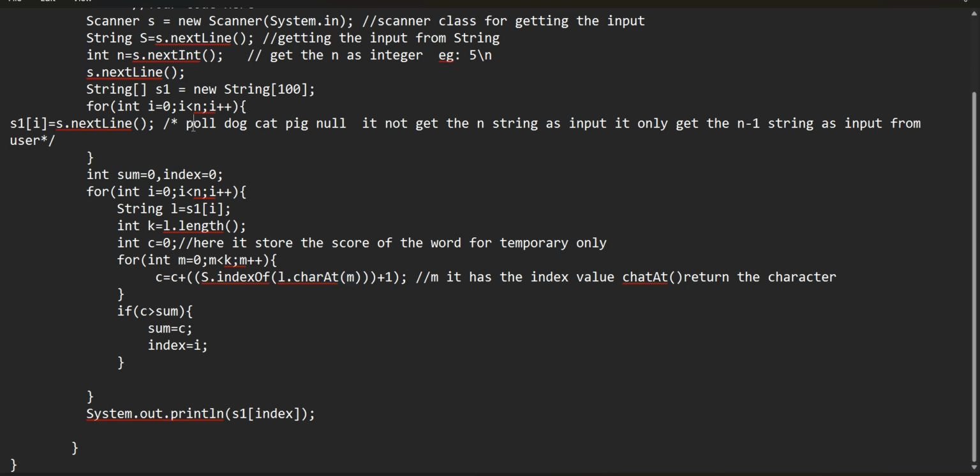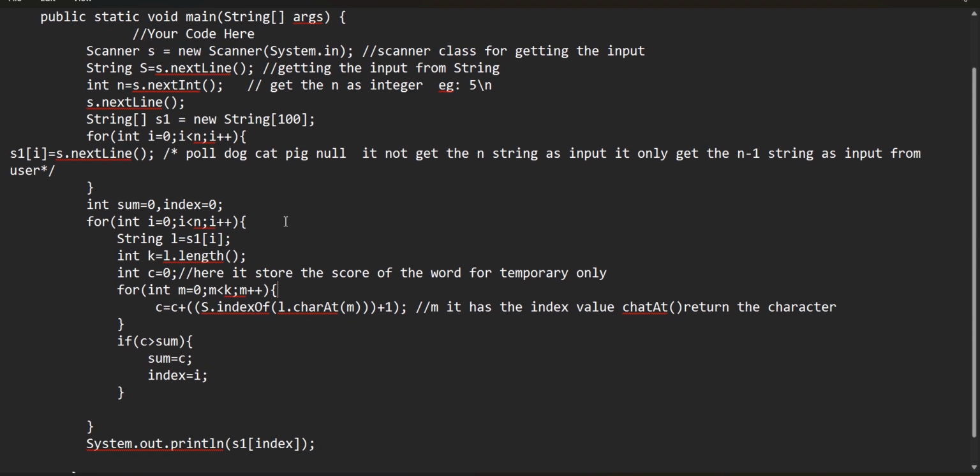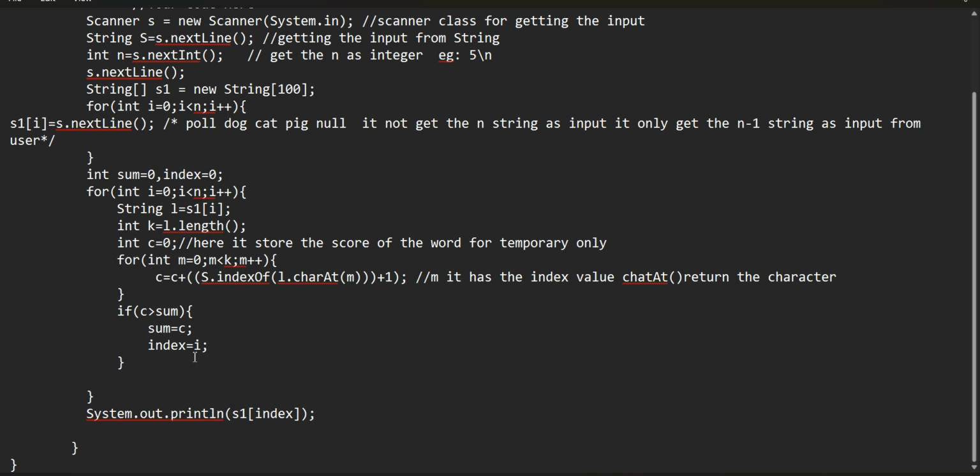Consider the word pole. First, the p index value is 0, and using l dot charAt of i we get this character p. Now the indexOf function returns the index value from the input alphabet string, a b c d. Using the indexOf value, we get the position index of the particular character given here.